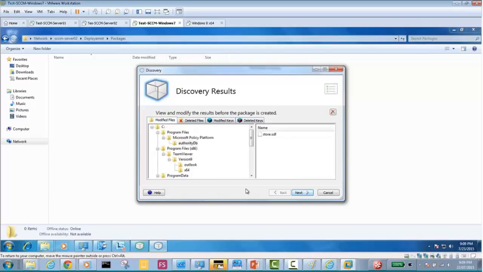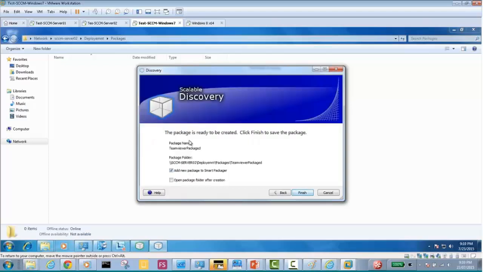So I say, okay, good work detecting wherever the changes were made by this application called TeamViewer. What do I do next? I tell the packager, okay, this is the information you have. Create a package out of that, installable on all the rest of the 10,000 systems. So I click next. It says the package is ready to be created. Click finish to save the package.